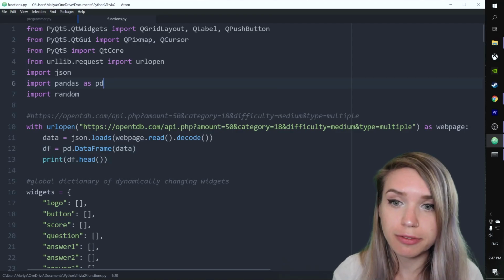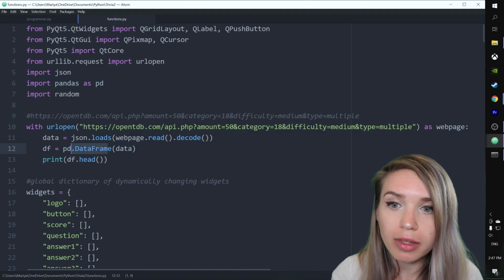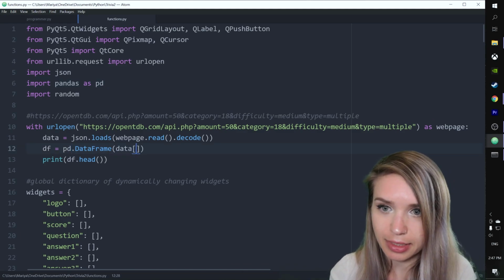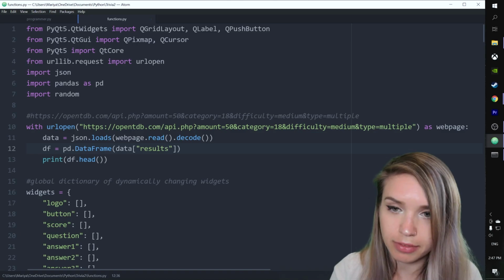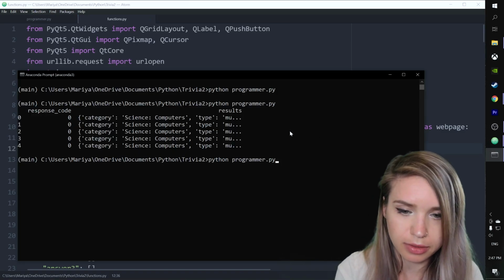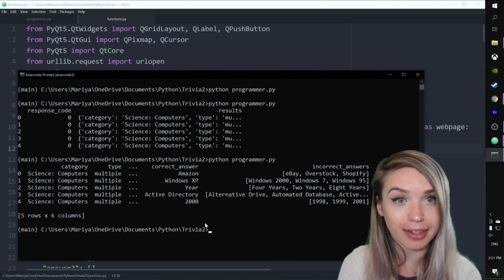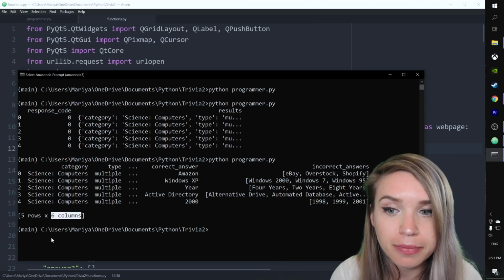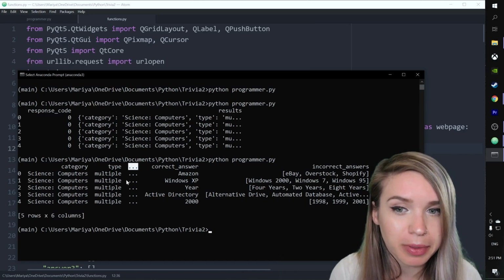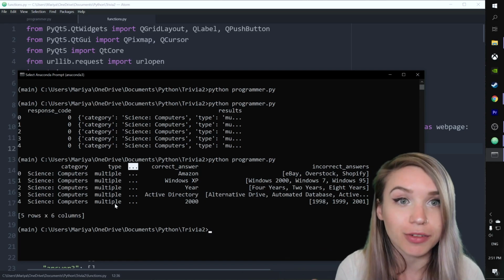So instead of converting all our data into a data frame, we will only convert the data in the key of results. If we save this file and rerun it, we are getting a much better access to our data. You may notice that we have 6 different columns now, but our terminal is not really displaying all of them. So let's have a look at the titles of our columns.